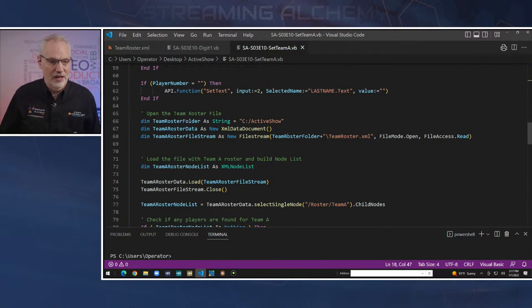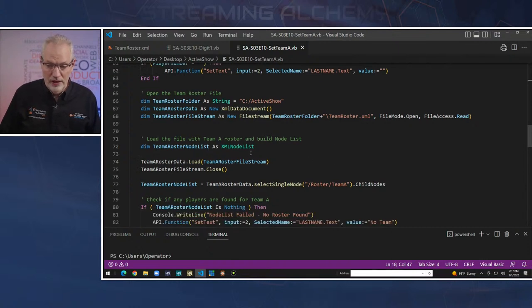And we're just pulling this out as data. But we are getting all the information we have for both rosters. So we have both in the one file, and we're just pulling that out. We then will go in and load everybody that's on team A into this. That's pretty simple. We create a node list, open the team A roster file stream, and close this. And now we have that whole thing as a node list.